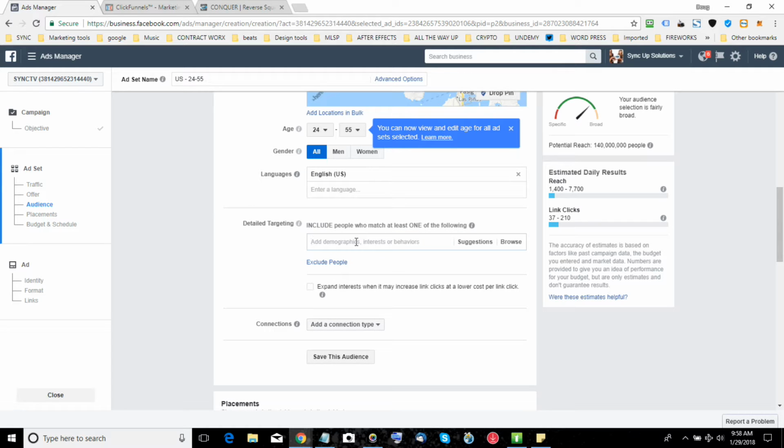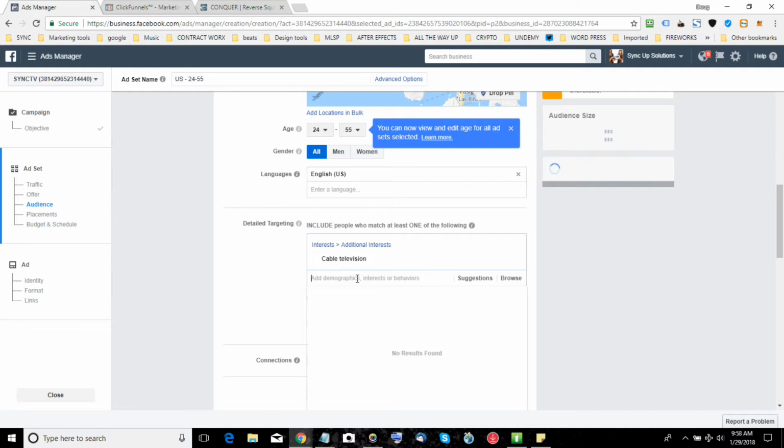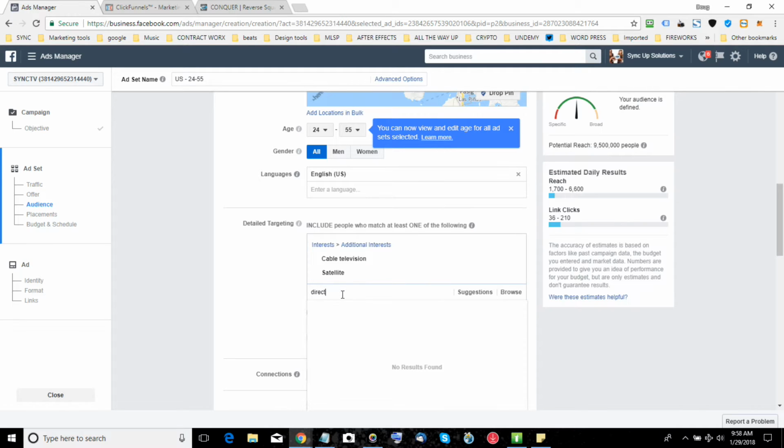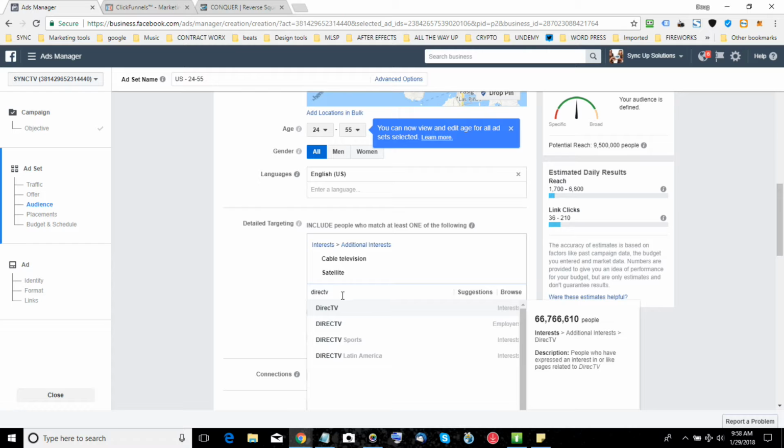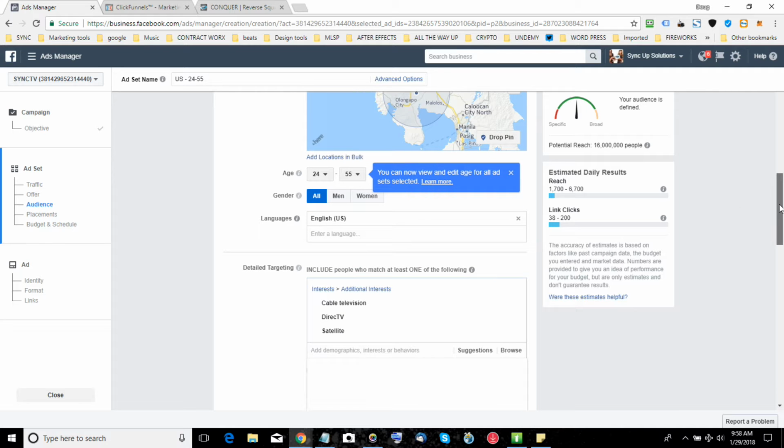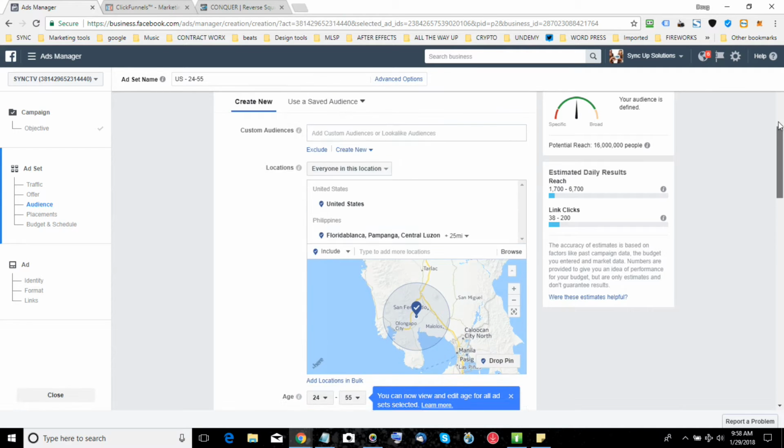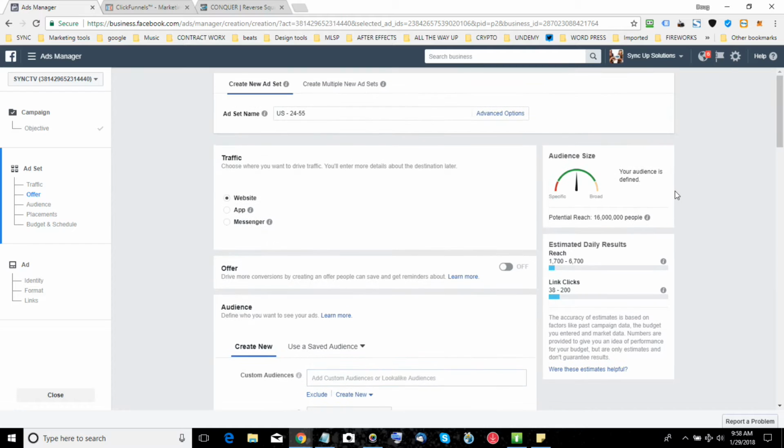Now next I'm going to start adding in some interests that I think people are interested in in order to target them better. I'll pick cable television, I'll pick satellite, and then I'm also going to target some DirecTV users. Now as you see here on the right hand side, you have a potential reach section. You want this to stay in the middle between specific and broad, so try to keep that needle right in the middle.